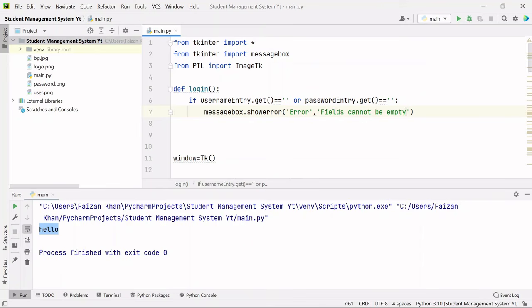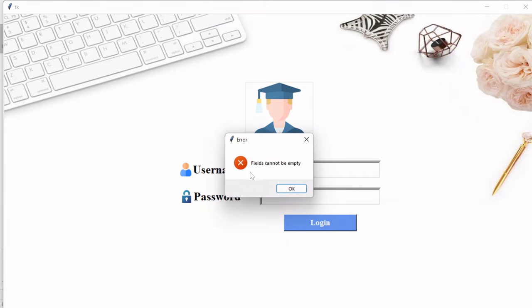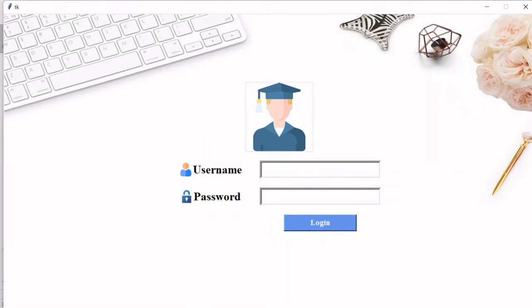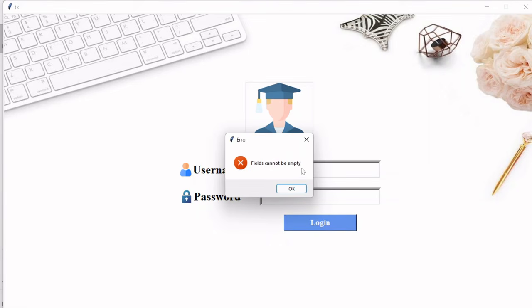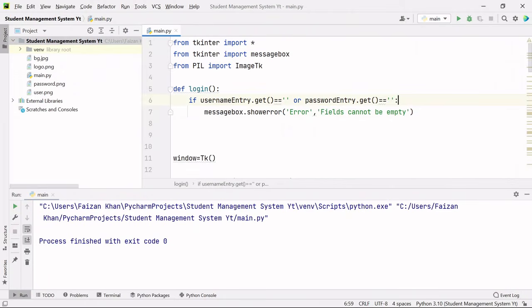Now if I run it, right now both the fields are empty, and if I click on login, you see fields cannot be empty. If I fill one and keep the other one empty and click on login, still it says fields cannot be empty. But if I enter both the fields and click on login, we are not seeing that message box. So only if this condition becomes true will we see this message box. Otherwise we won't see anything because we have not written any code after that.